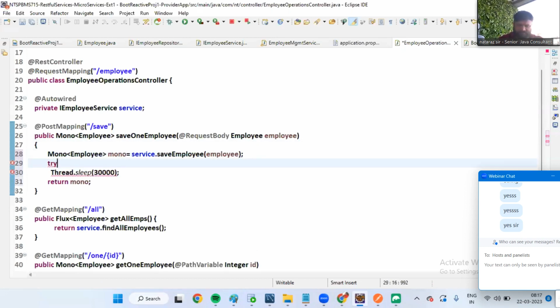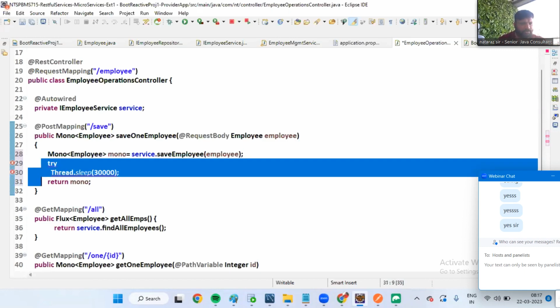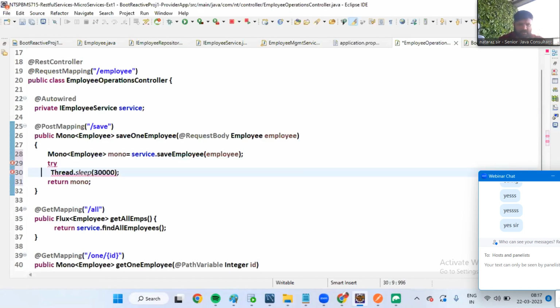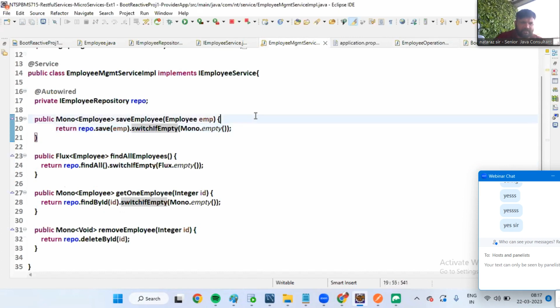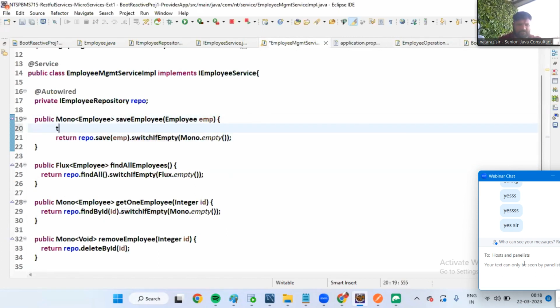Try, guys. I think it's better to put thread dot sleep in the service class, guys. Then we get the feeling it is taking time at service level. It's better to put the thread dot sleep here now, boss.